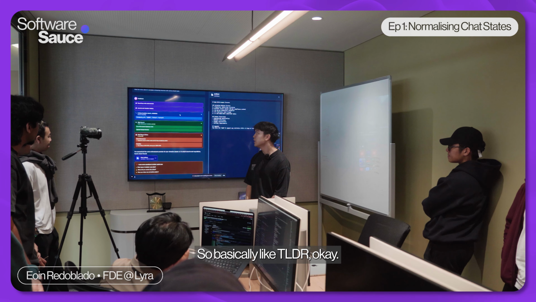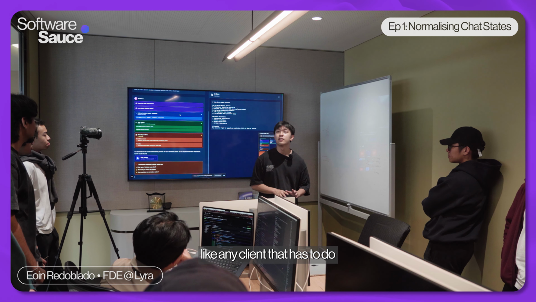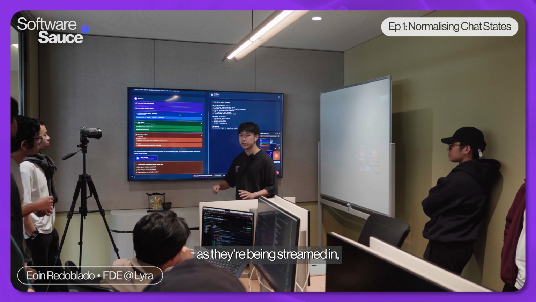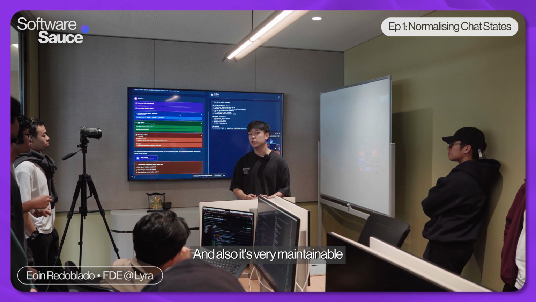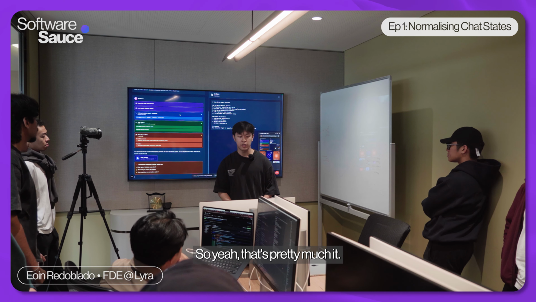So basically, too long didn't read, okay? If you have any client that has to do with rendering different UI components as they're being streamed in, use this strategy because your front end will thank you for it. And also it's very maintainable to just add a bunch of things into it as well. So yeah, that's pretty much it.